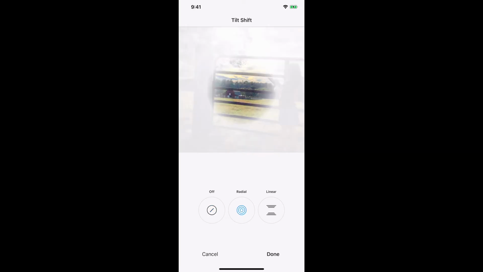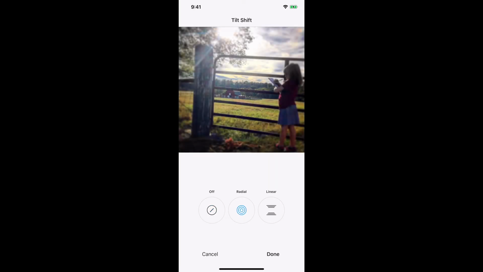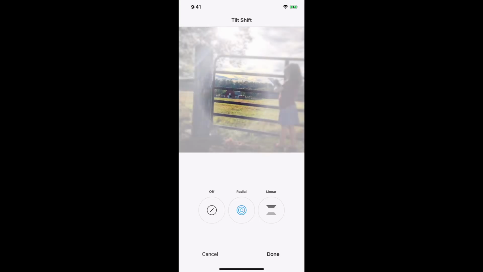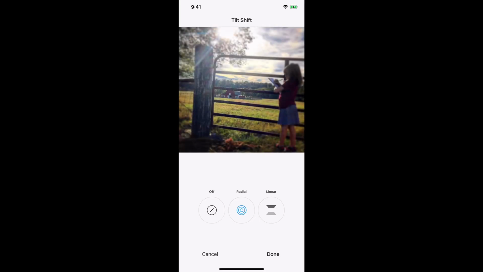So I'll go ahead and click on radial, and as you can see, I'm moving it around with my finger right now. Say that we specifically wanted the barn to be the highlight of the picture. We would simply center the barn within that circle right there and release. You can see that it really blurs everything else out in the picture, including Haley, which of course we don't want to do for this picture.